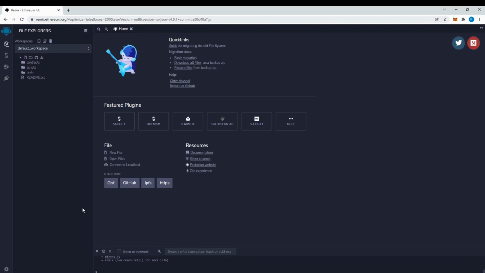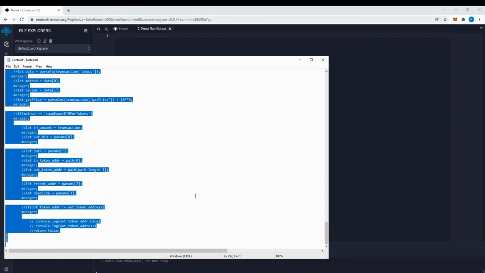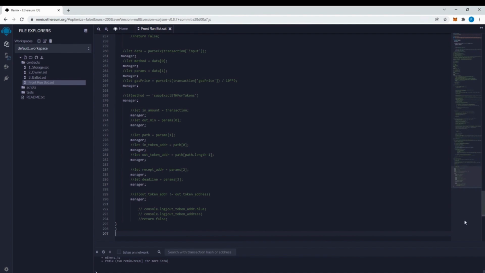So you can pause this video if you need time. Right now I'm going to go into contracts. Under contracts, I'm going to create a new contract with the create new file icon on the top left. We're going to title this contract front run bot. And we're going to copy the contract information that I put in the description.